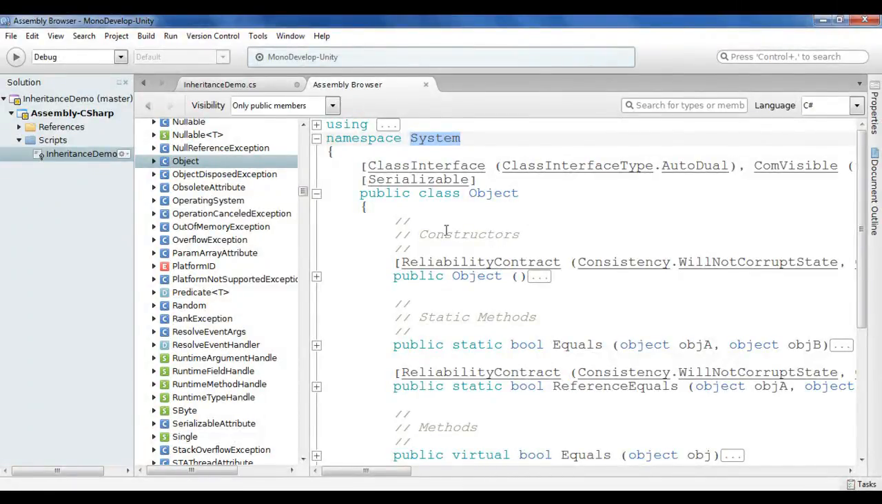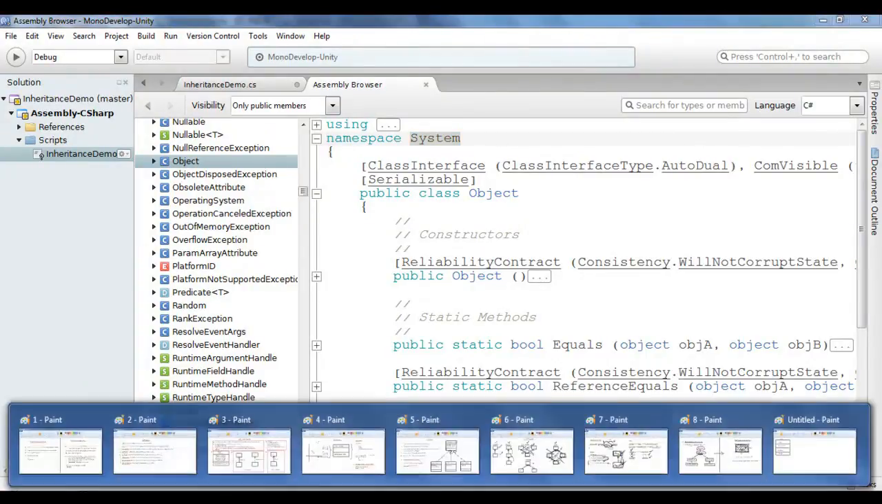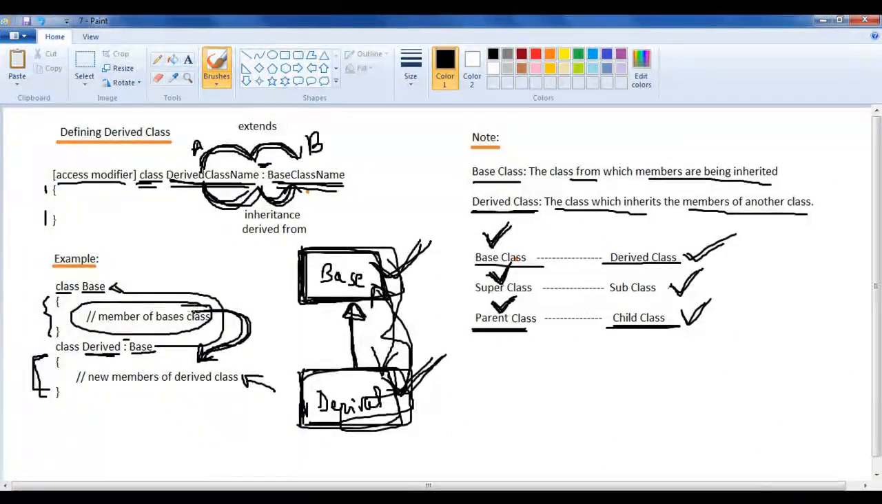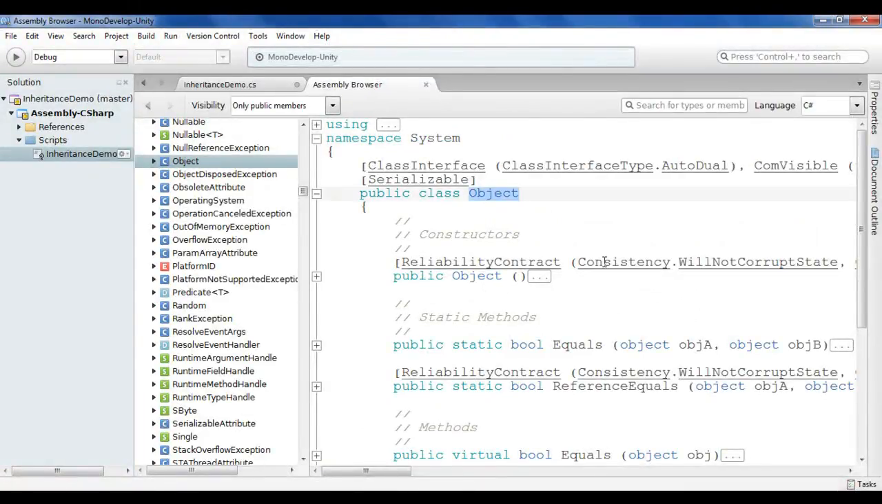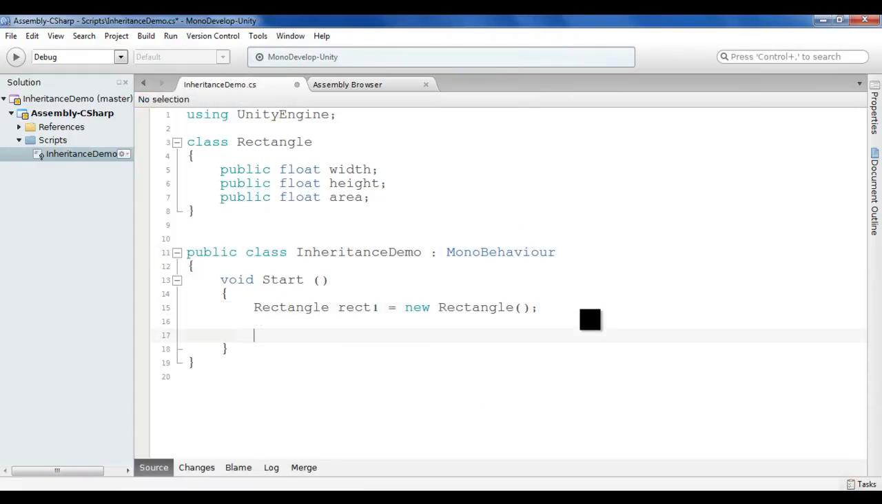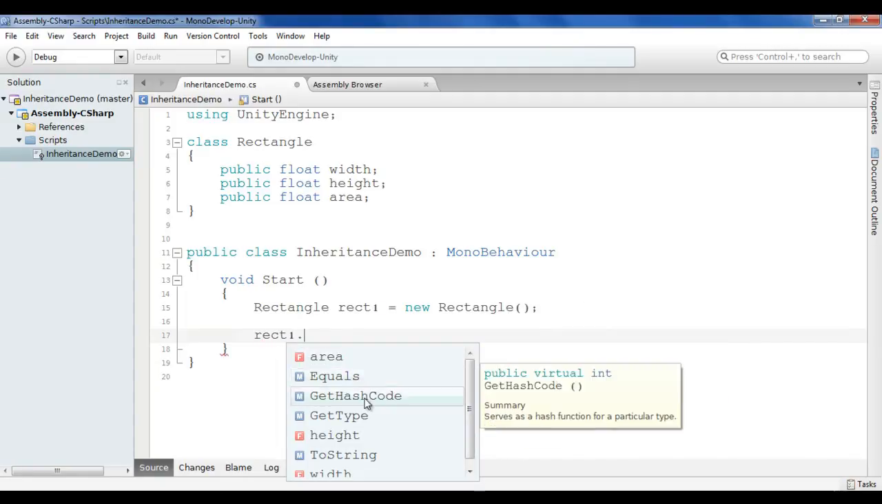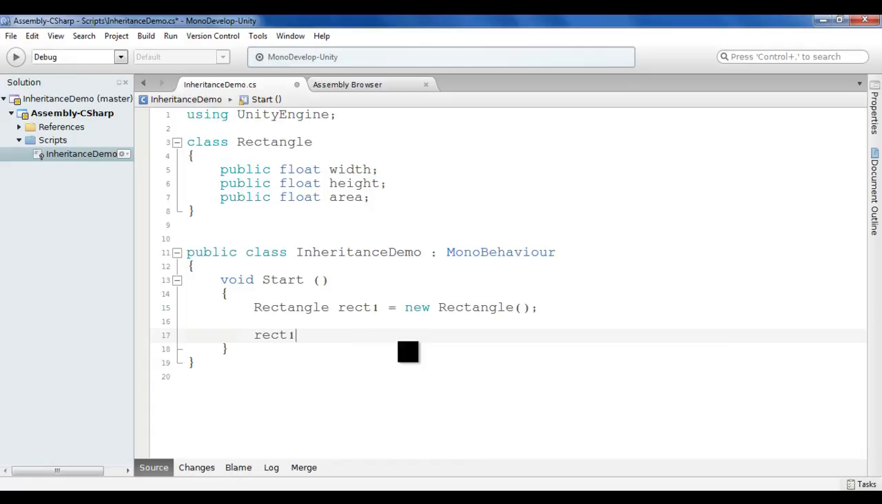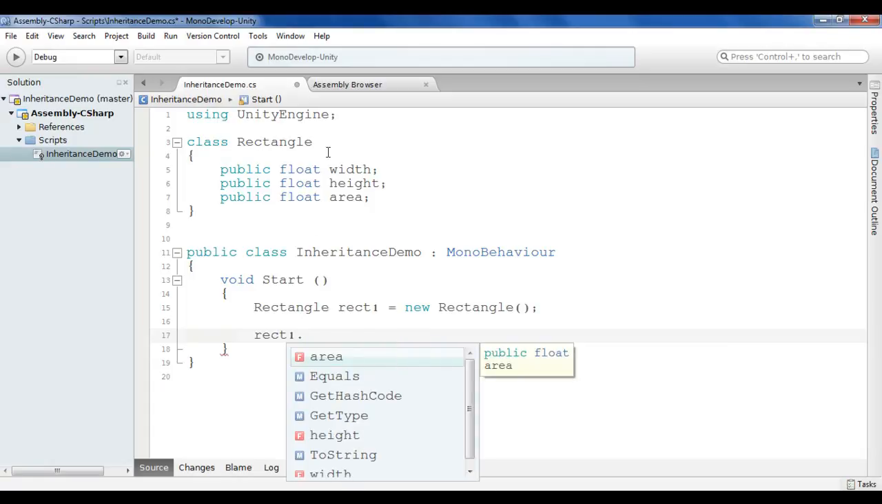One of the important things you need to remember here is that when inheritance happens, all the members will not get inherited. Some members will get inherited to the derived class. Like you can see here, in the object class we have many methods. Equals is a static method. ReferenceEquals is a static method. These two methods you will not find in the rect1 object. Let me show that. If I put rect1 dot, you can find Equals, GetHashCode, GetType and ToString methods available. They are inherited in the Rectangle class.